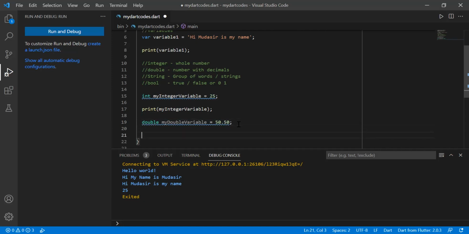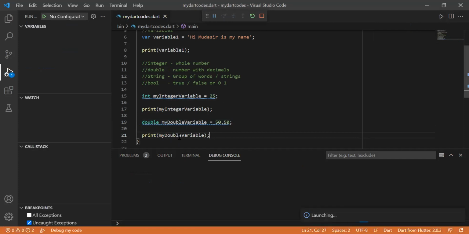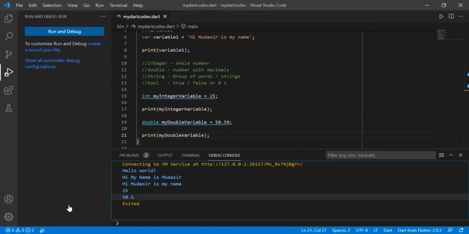So if I come here and say what? Print, I'll just copy the variable name and paste it here. End with a semicolon. And then I run it. I should get 50.50 also printed as part of the print statement in the console. You can see 50.5 is printed here. You have seen it. Good.